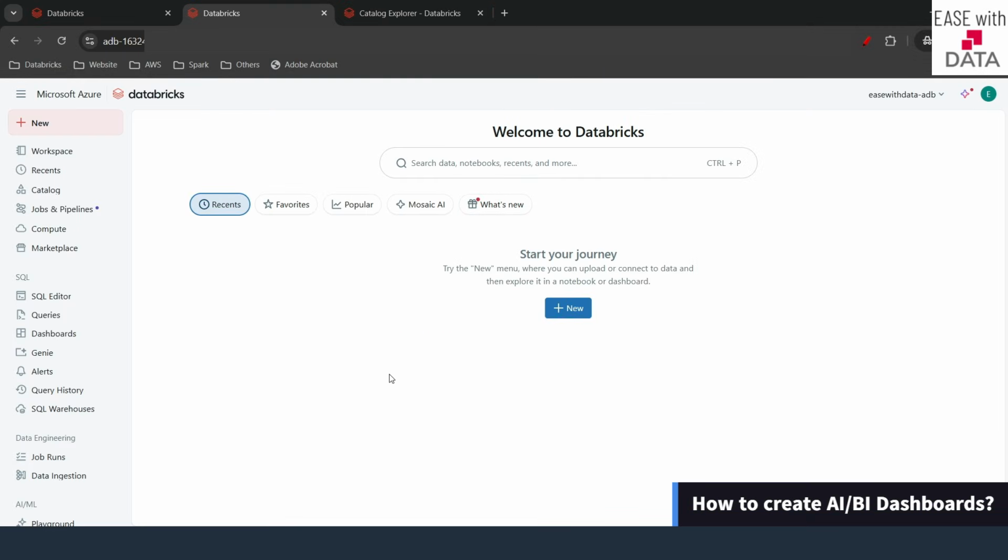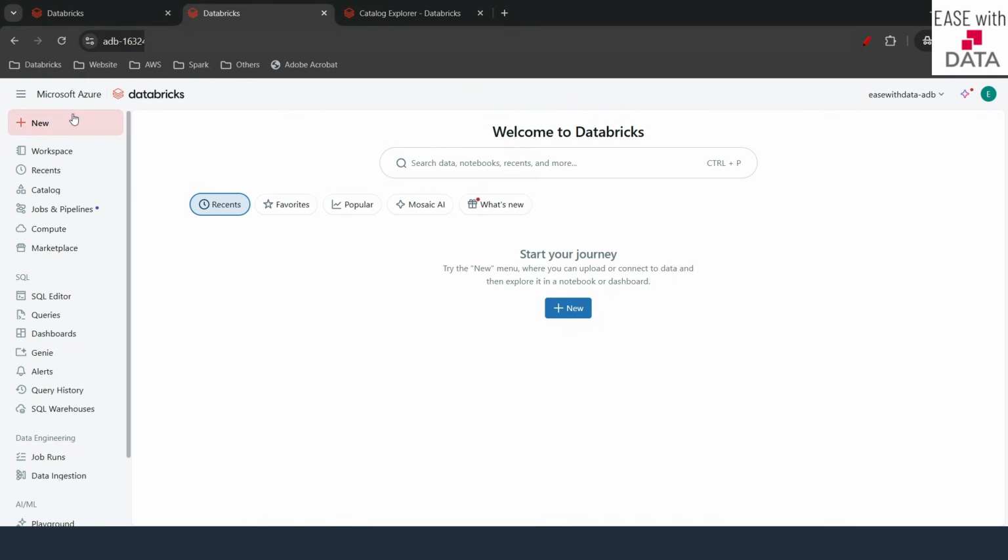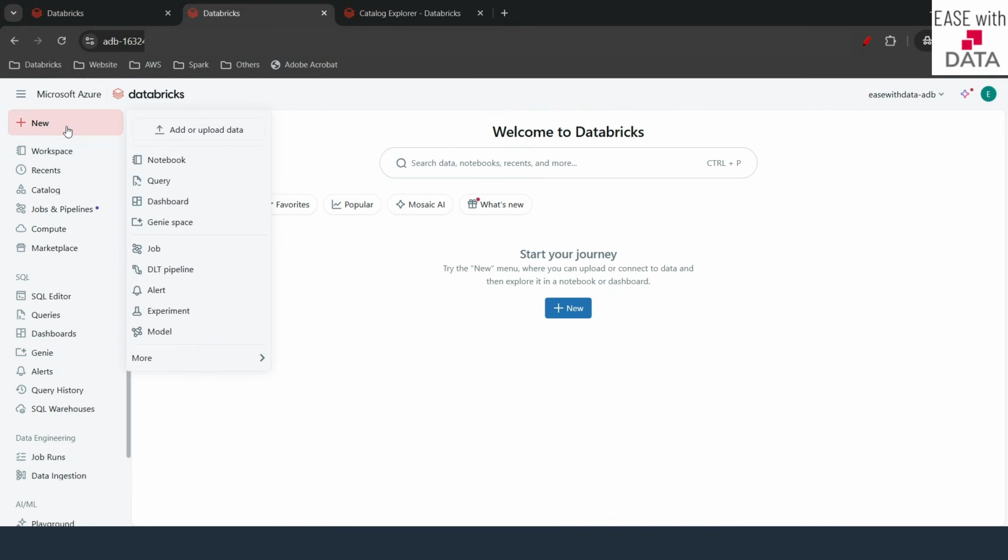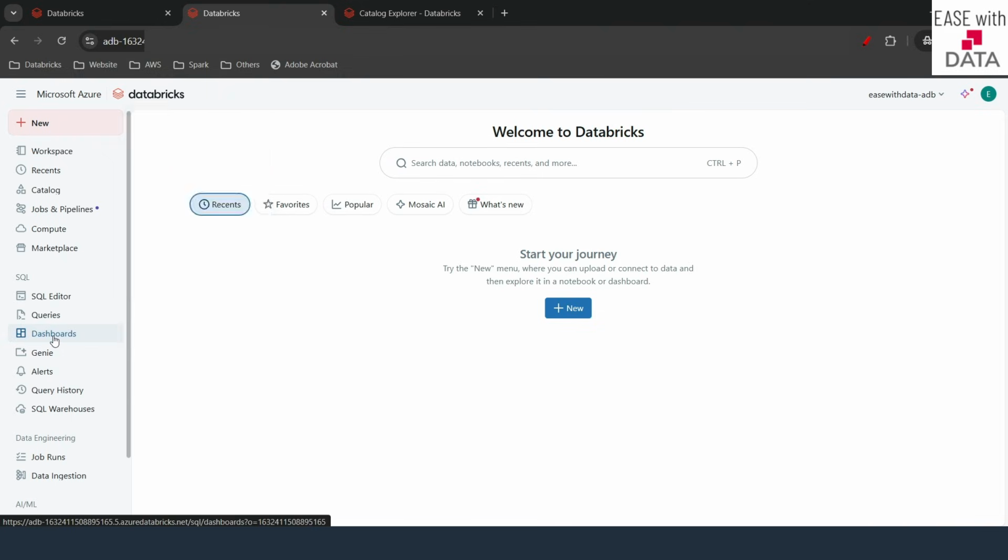I am back in my Databricks workspace. In order to create an AIBI dashboard, you have two options. You can go ahead and click the new button at the top here on the left hand side and you can click on dashboard. Or you can scroll down to the SQL tab and here you get an option for dashboard. Let me just click on this.